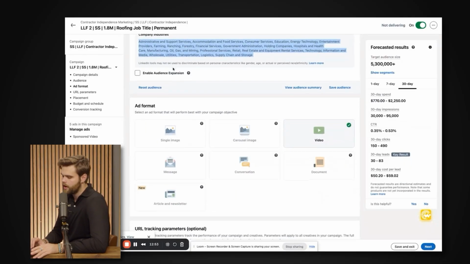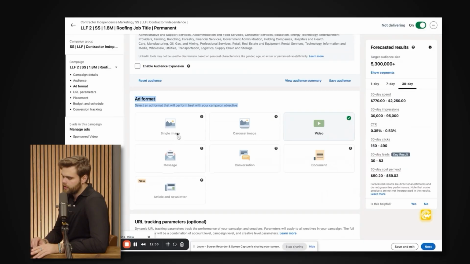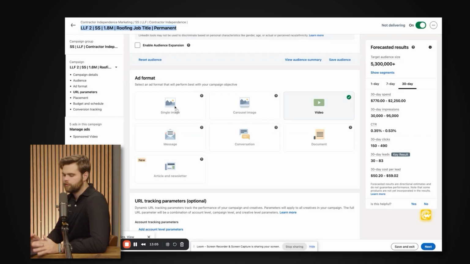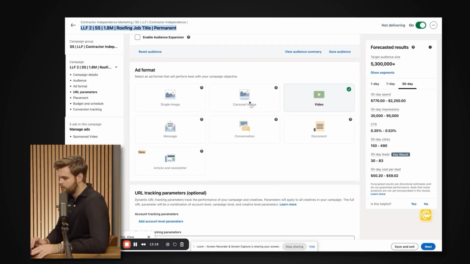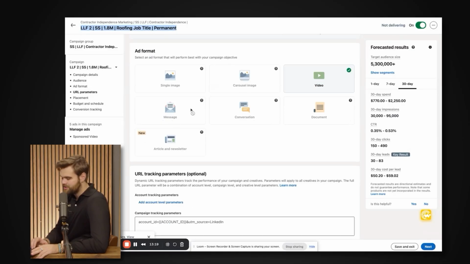Now, after you've selected the audience, you're going to select the advertising format. Single image. Unlike Meta, where you can have video or image inside one particular campaign, LinkedIn requires you to select the format at the campaign level, and then all of your advertisements have to follow that format. So you can't mix and match videos and images in the same campaign. You have an image ad format, carousel image format, a video ad format, a messaging ad format.